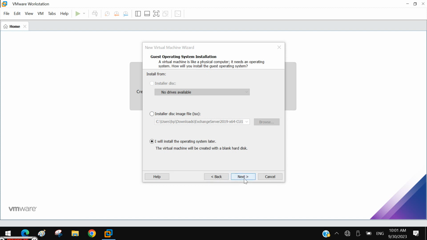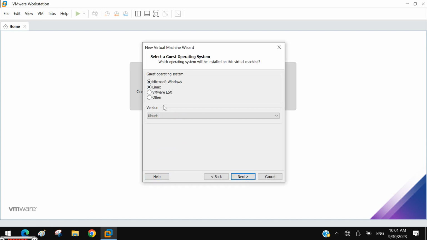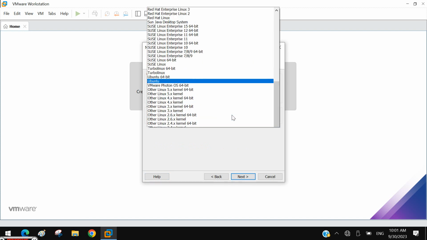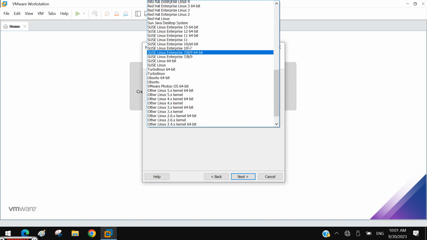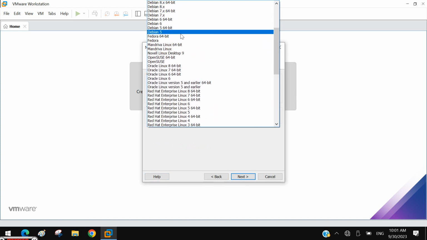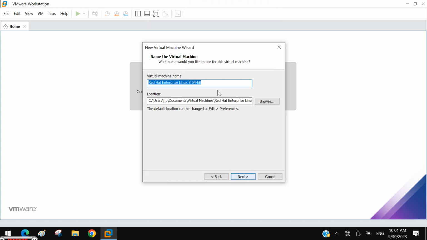So I'm going to use the default settings as what we did for your Windows. Click on next. So which is the version I'm going to install? Linux, under which I'm going to select CentOS or the recent or the latest version. So either you can use Red Hat or Ubuntu. So I'm going to use Red Hat itself. Click on next. What's the name I'm going to use?